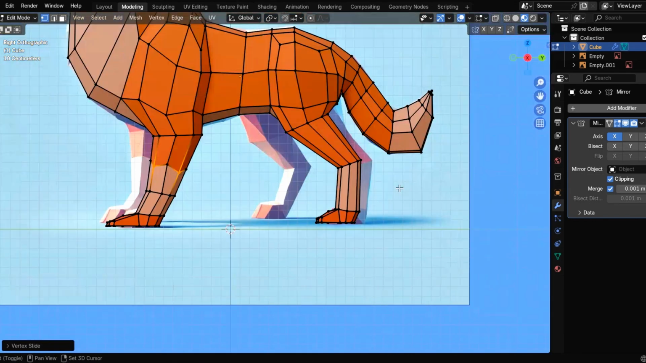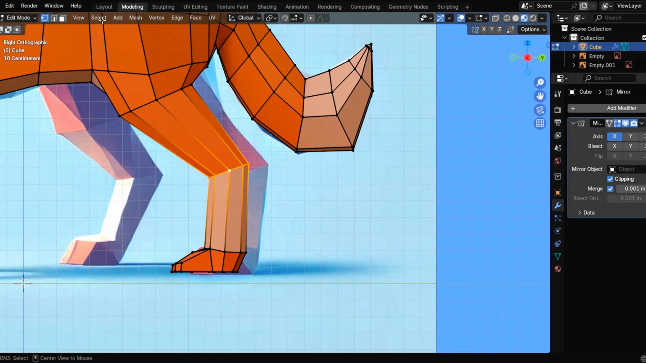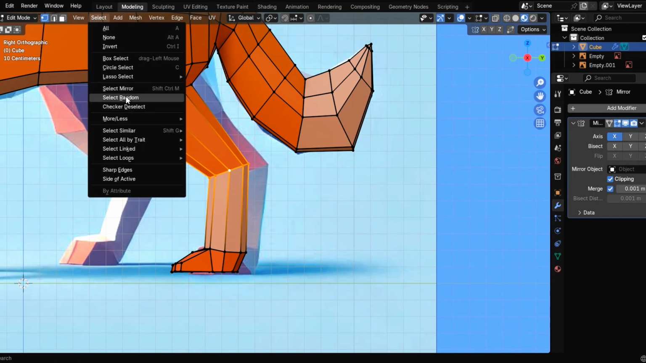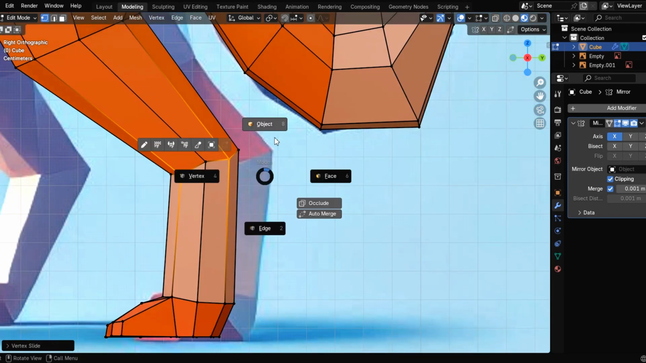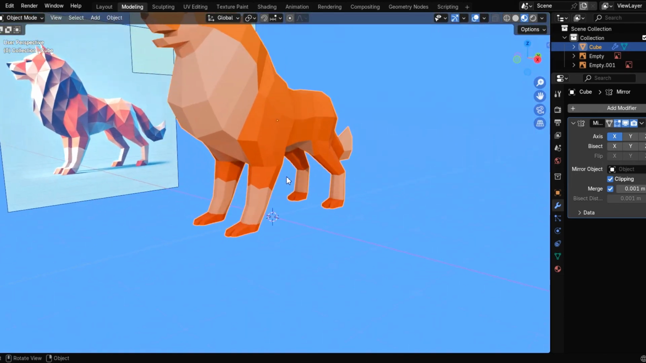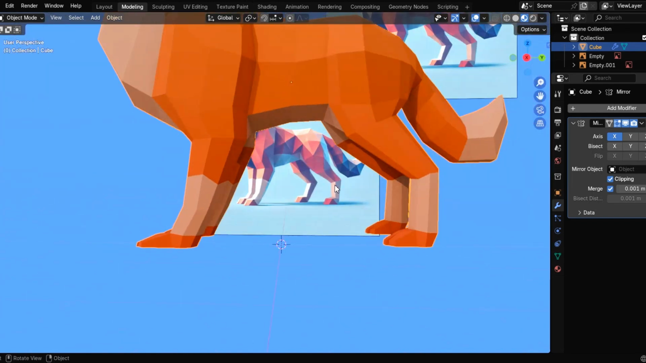Just to add more visual interest, I will move down a few vertices. And you can select the alternate vertices using the checker deselect option. And we have finally textured this box.